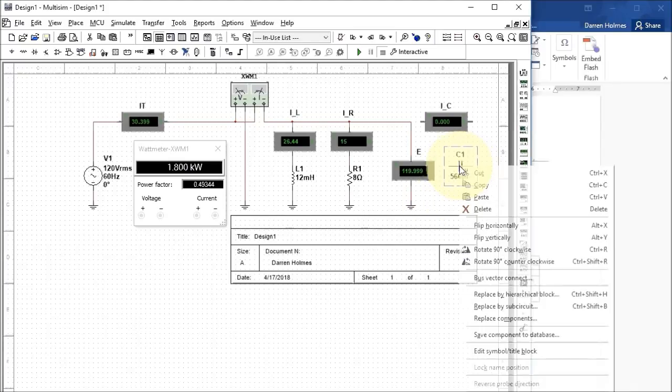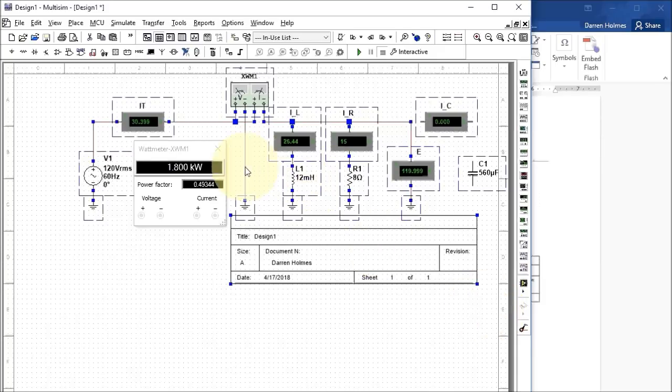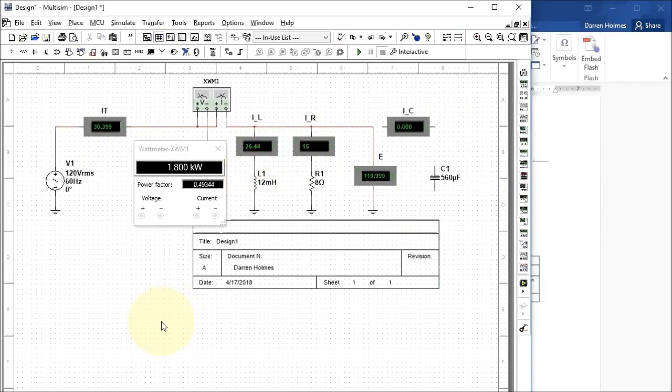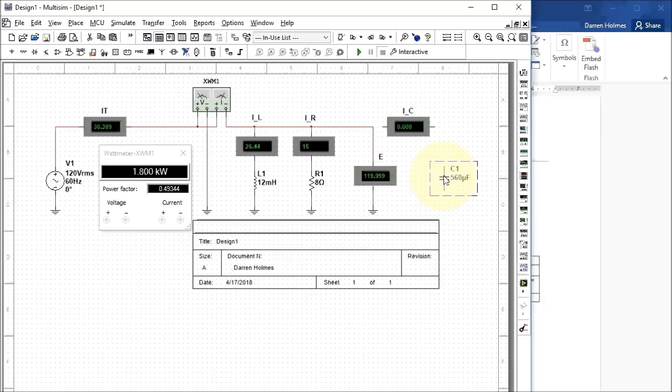My capacitor, right click on it and rotate it 90 degrees. Now things are getting a little squished here, so I'm going to highlight everything and then just move it over a little. I'm going to move my watt meter output over slightly, and move my capacitor over slightly. Now I'm going to hook my ammeter to the circuit, the ammeter to the capacitor, and then my ammeter has to come over to the ground.